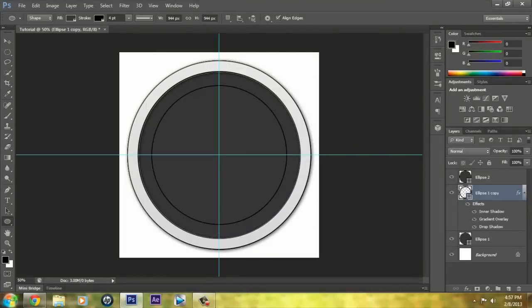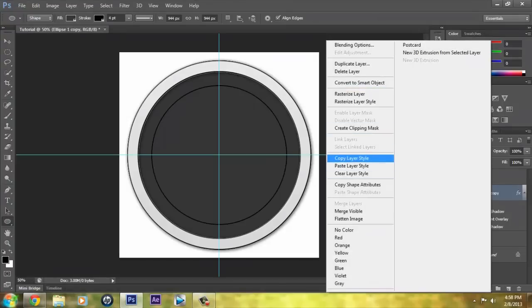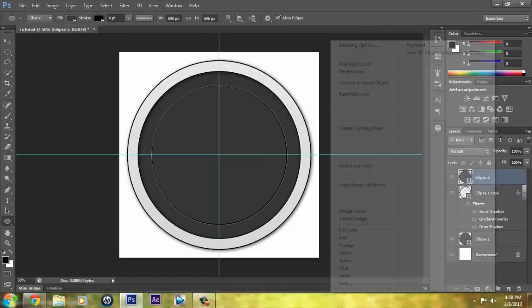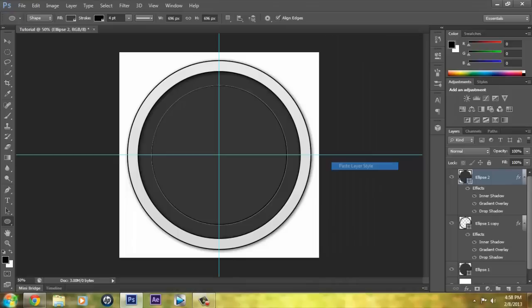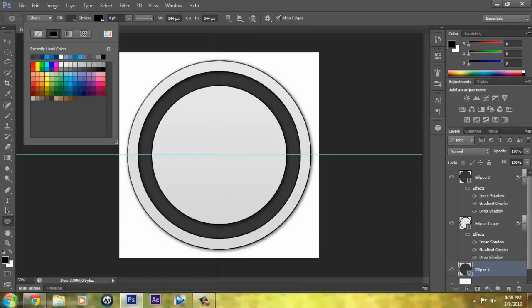And then what we're going to do is get all these layer styles to Ellipse 2. We're going to right click this, click Copy Layer Style, click on Ellipse 2, right click, Paste Layer Style. And you should have something that looks similar to this. And then we're just going to go into Ellipse 1 and change the fill color. And this is going to change just this gray part right here. You can change it to whatever color you want.